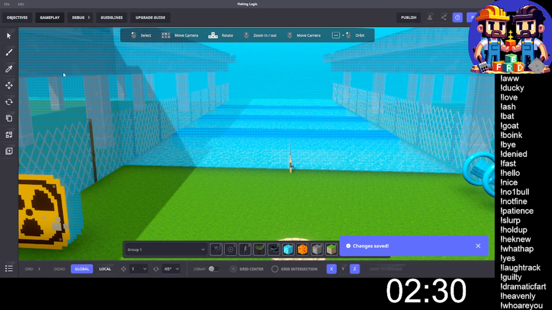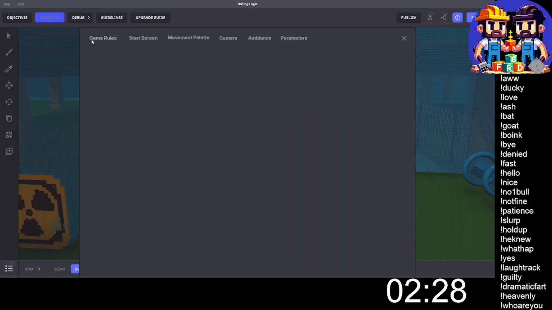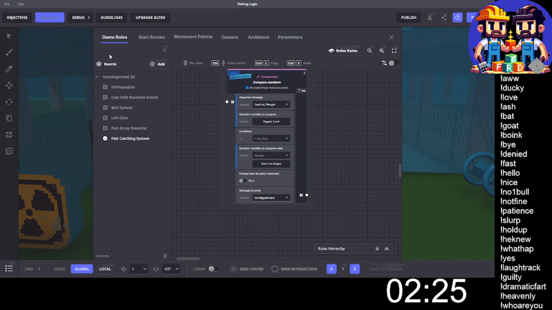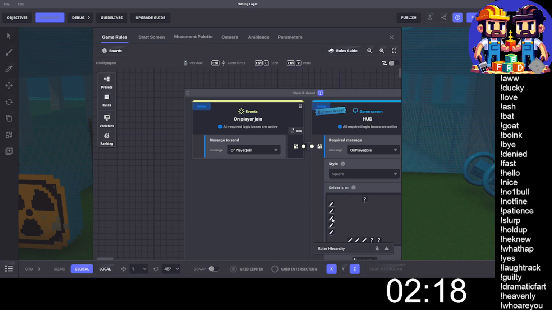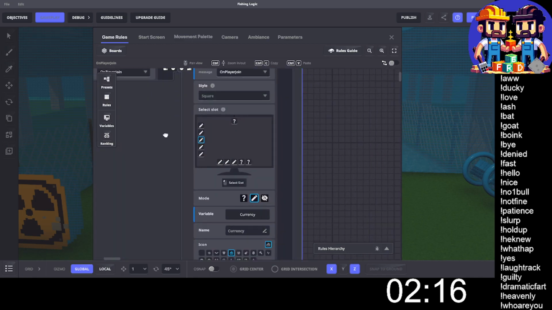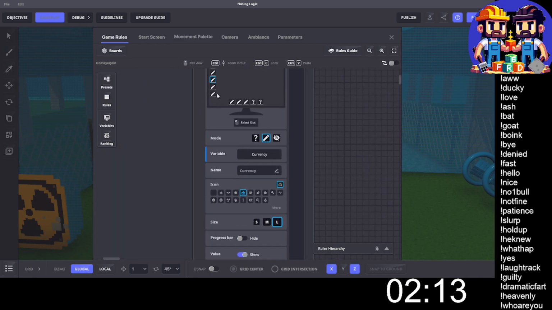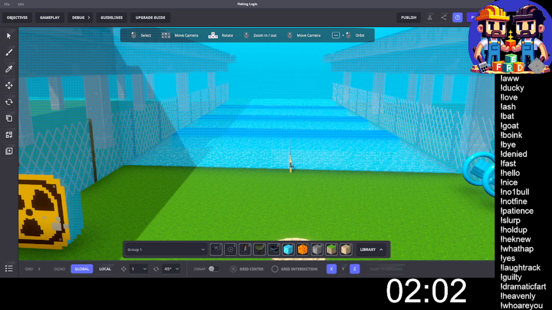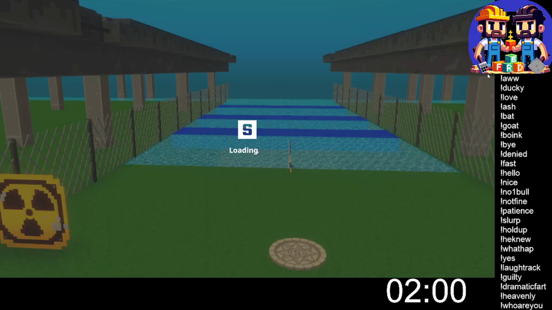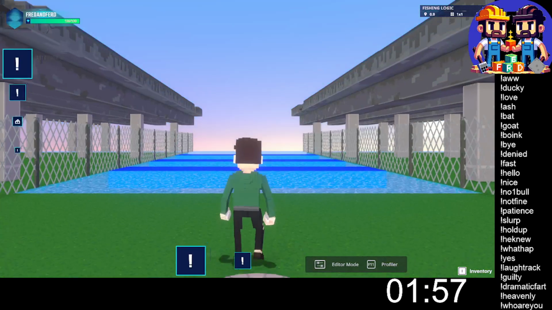Wait a second. If we go back to the on-player join board, the only thing I need to do is just change the name of this. So the currency biggest catch. This is your biggest catch now. All right, let's see if it works.